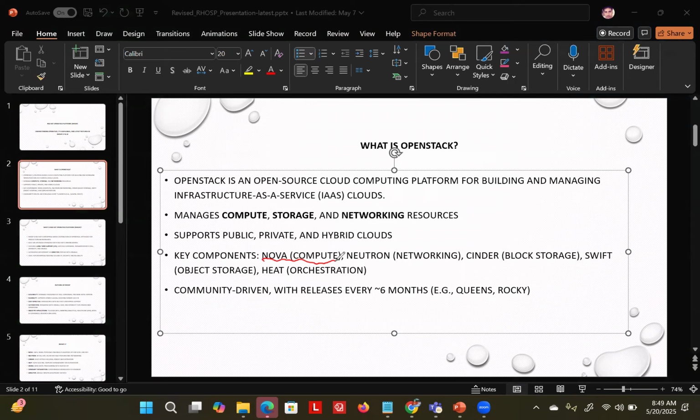Talking about Neutron, as I mentioned above, if you are managing your networking part, like assigning IP addresses, creating routers, floating IPs, load balancers, everything comes under the Neutron service. Then comes the Cinder part, which is for your block storage. It's like the hard disk of the VMs, so you get block-level storage here.